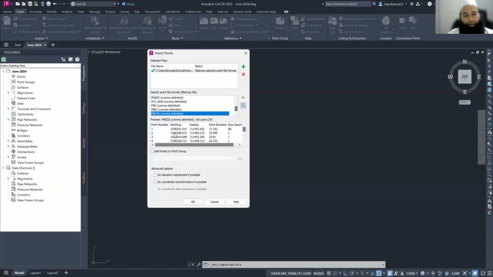So first I have the point and then northing. Here there is one small catch. How can we differentiate between northing and easting? The northing is always 7-digit and easting is always 6-digit in UTM. So if we can just quickly count the digits before the decimal, here northing is 7-digit and easting is 6-digit. So I'm good with that. And then we have the point elevation and then the raw description.